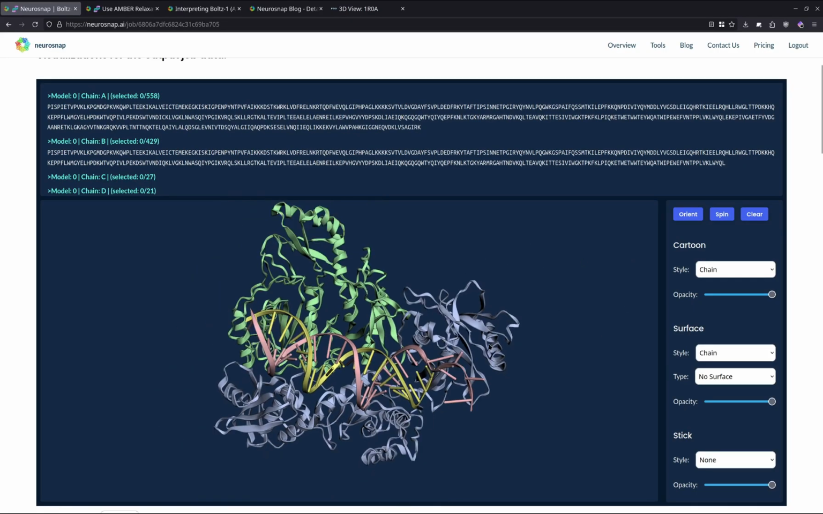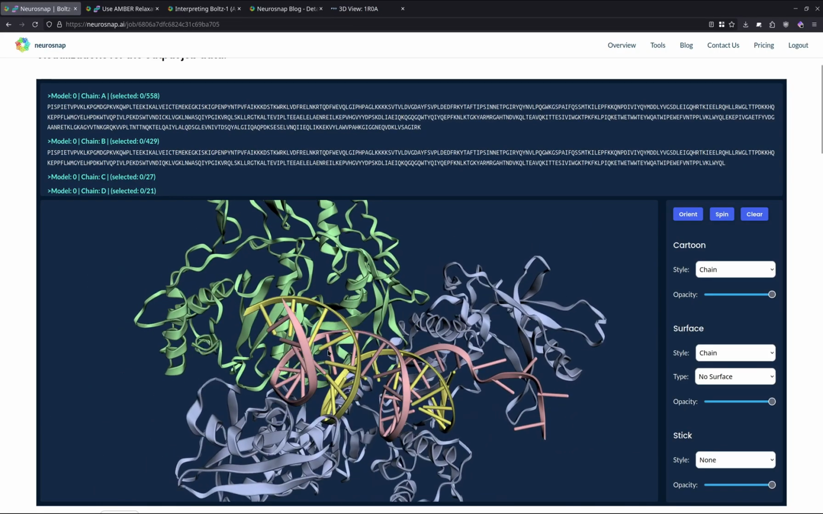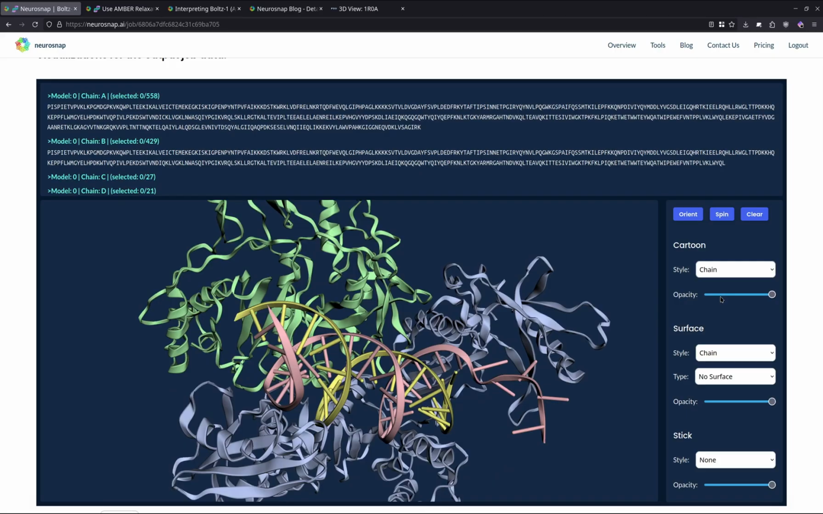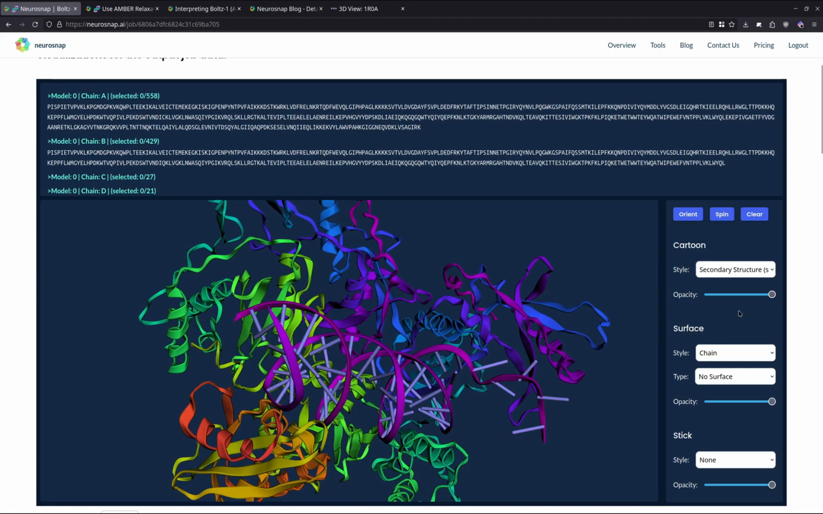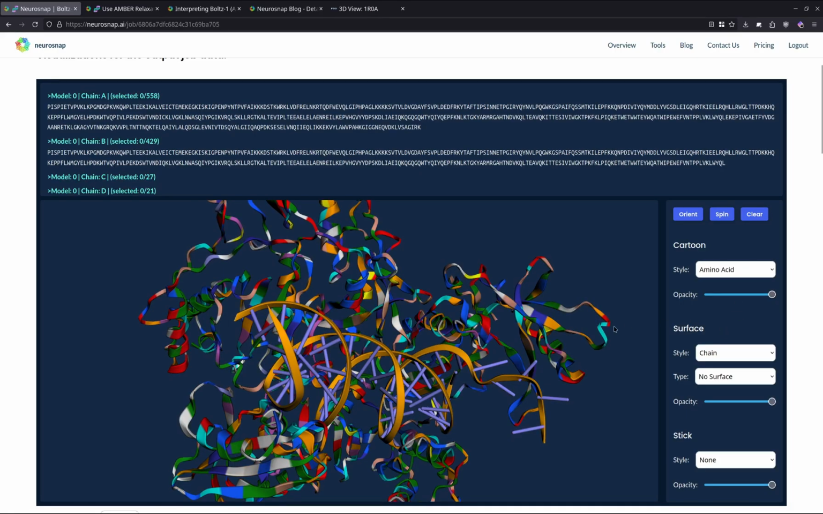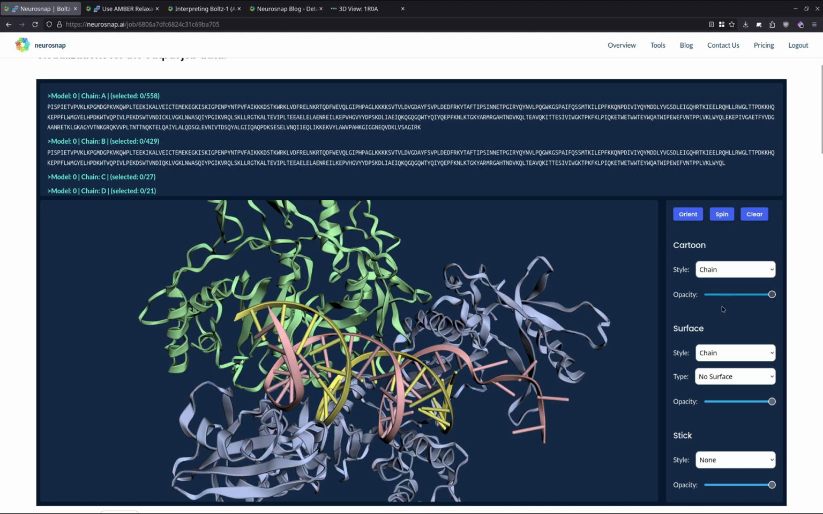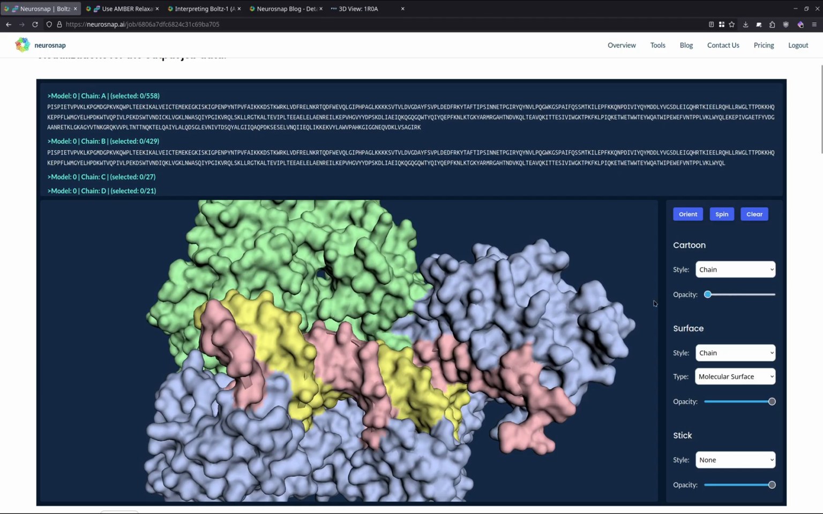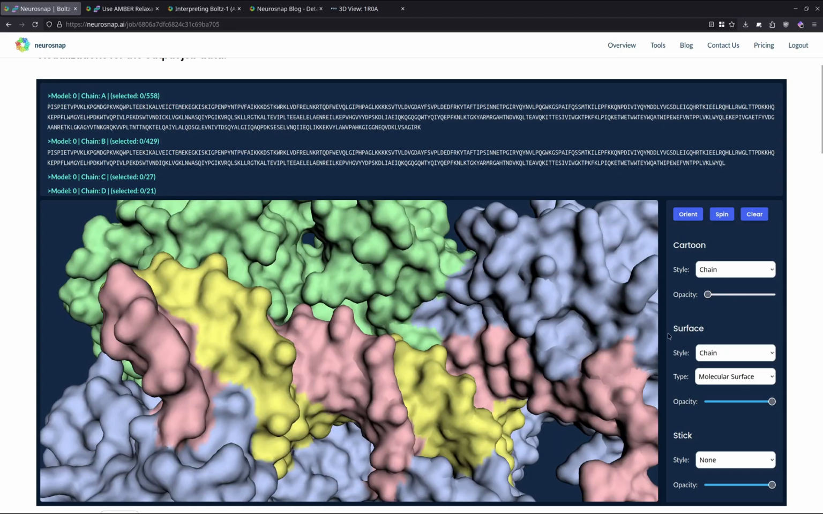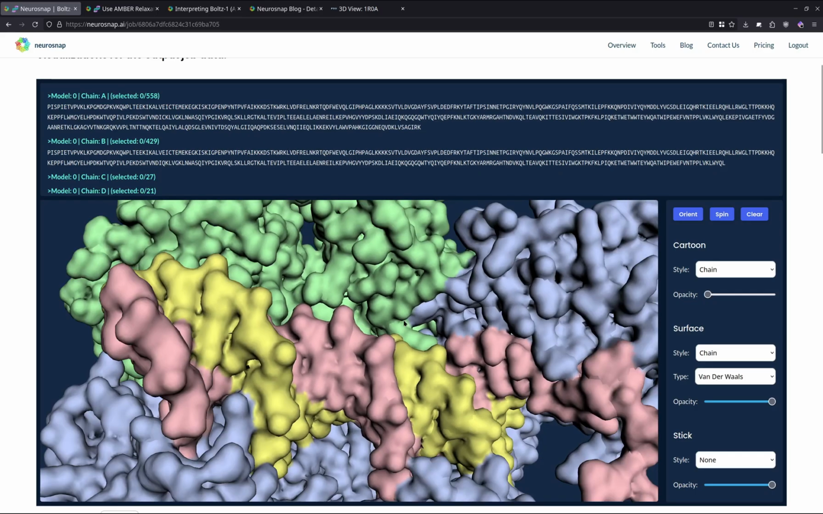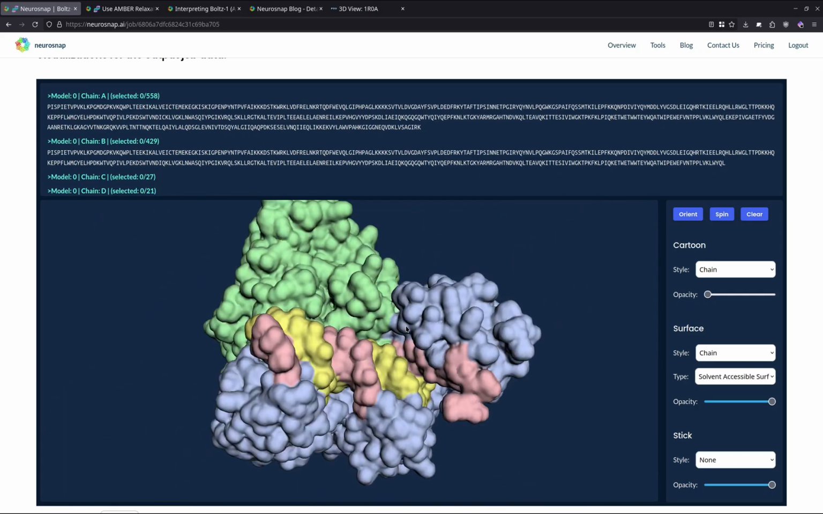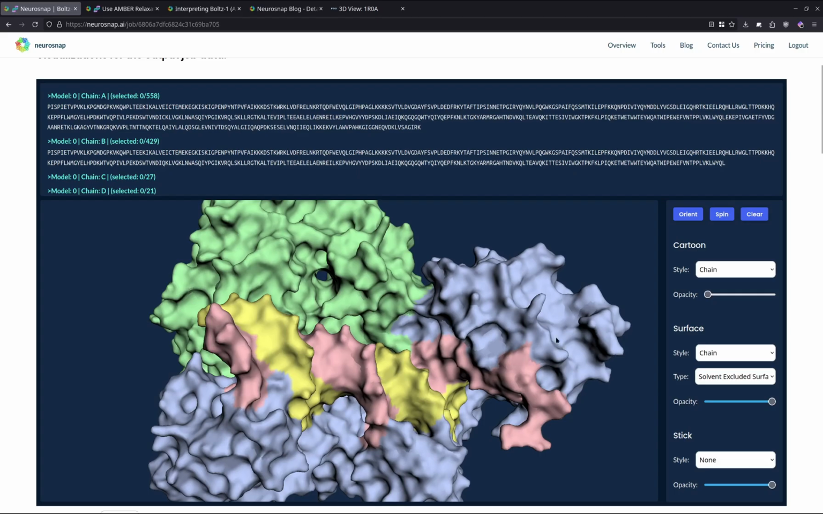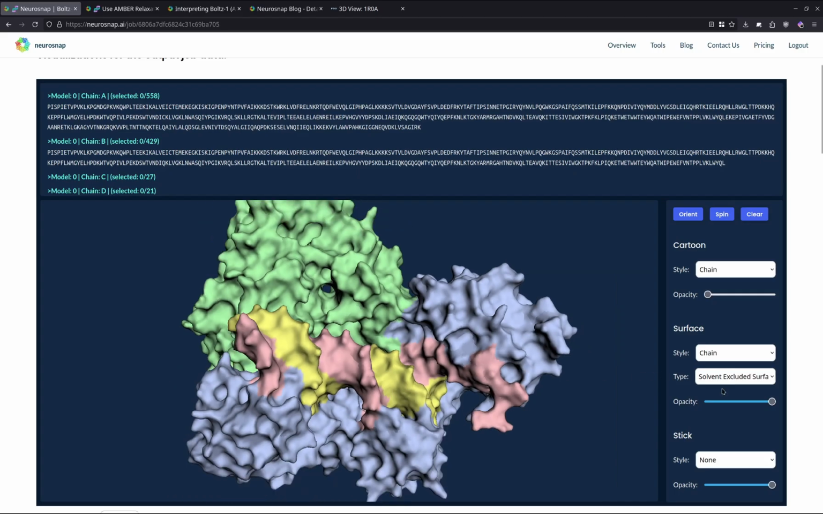So in terms of different options for visualizing the molecule, we can color the complex by spectrum, by secondary structure, as well as amino acid and some other options. Moreover, if you want to visualize the actual surface of the molecule, which can be very helpful for situations like these, we can also visualize by molecular surface or van der Waals surface, or we can also do solvent accessible or solvent excluded surface. It really just depends on what you're trying to accomplish.